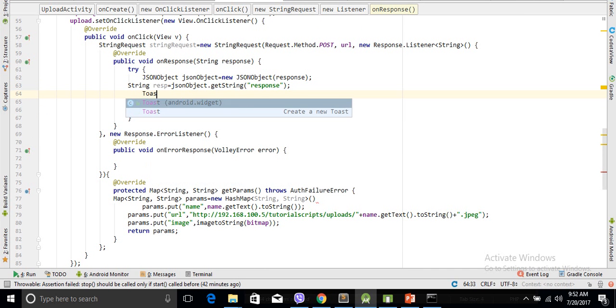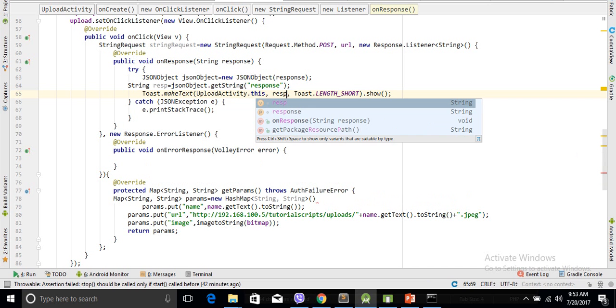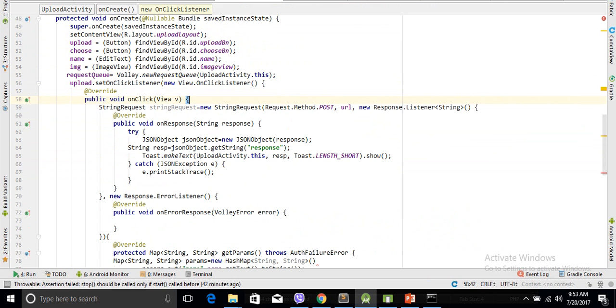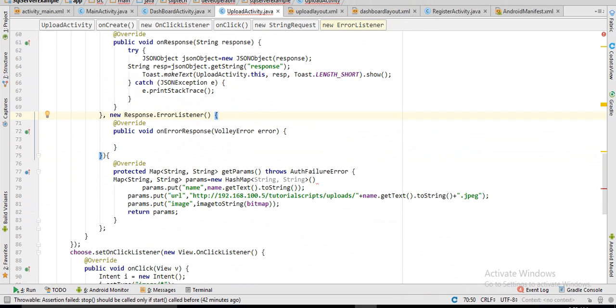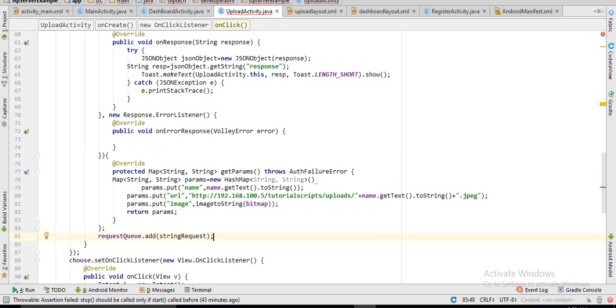Now we're going to show a simple toast showing our response. Now our code is almost done. We need to connect the request queue and string request, so requestQueue.add(stringRequest). So we still have an error. We missed a semicolon here.